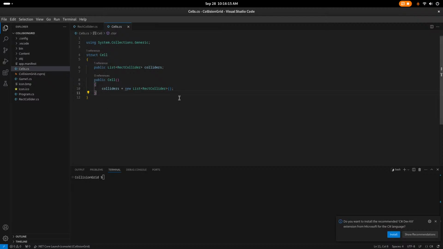Anyway, so the basic functionality we want will be inserting into cells and deleting from the cells. Lastly, we also want updating the cells, or updating colliders within cells.